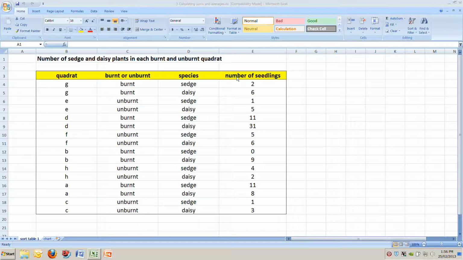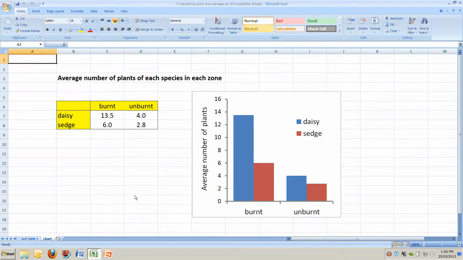And as an example, if you move down to the bottom left-hand corner here to the tab that says Chart, and we click on that, this is an example of a chart that's based on the data in the previous table. As you can see, it shows for burnt plots, in the blue, the average number of daisy seedlings. In red, it shows the average number of sedge seedlings in the burnt plots, and the same for the unburnt plots.